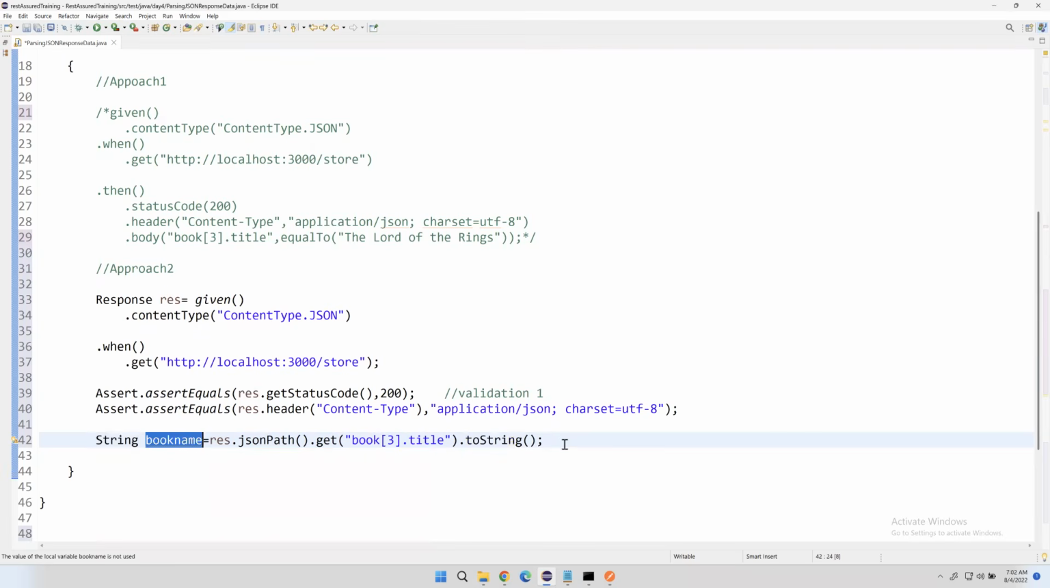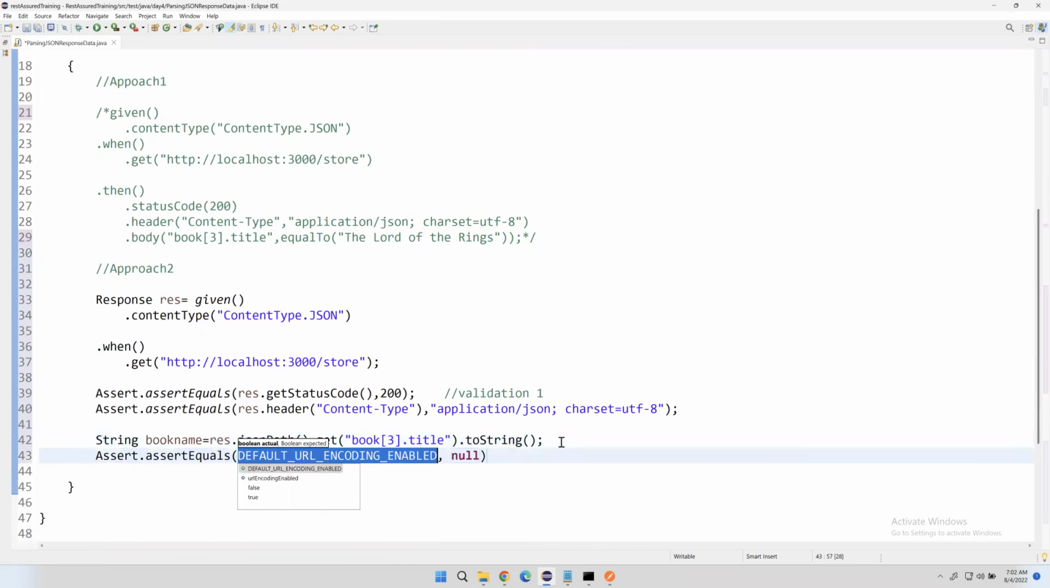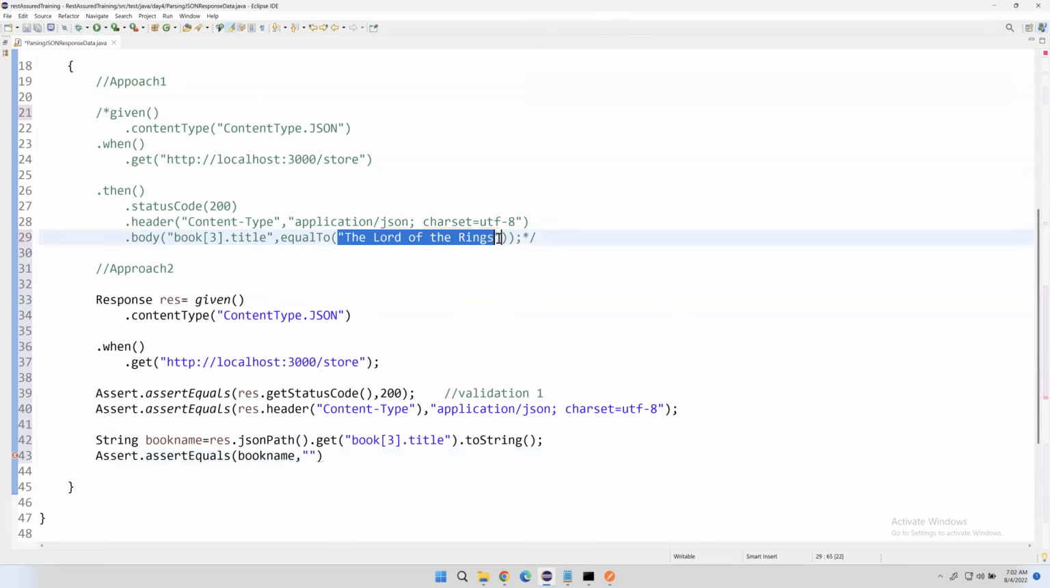So once you got the book name, we can do validation on this, right? By using assertion, we can do validation. Assert.assertEquals, and the book name, whatever I have captured, should be equal to what? This one. So this is the book name we are expecting, so that you can specify. So this is the way we can do validations if you return the response and store it in some variable.